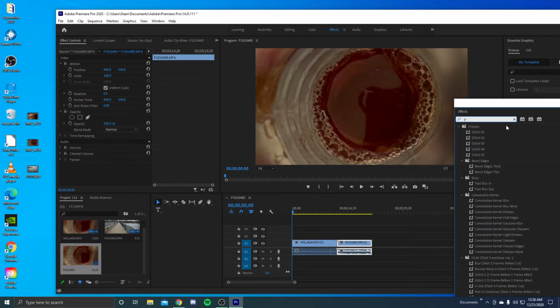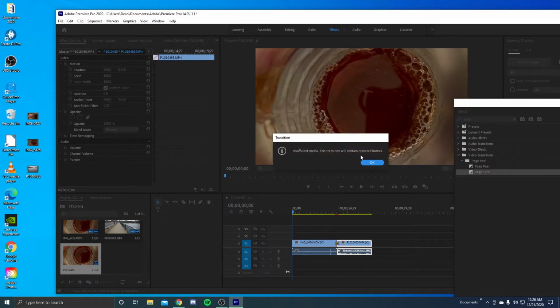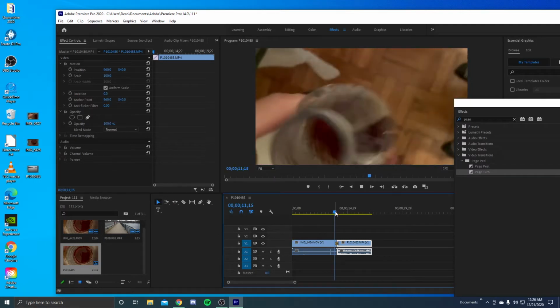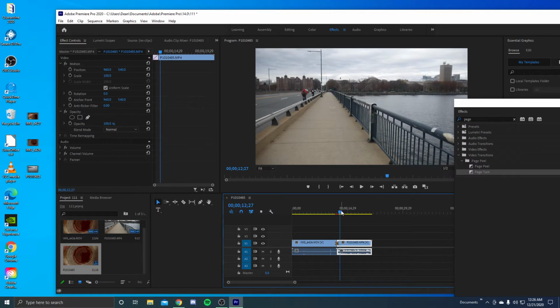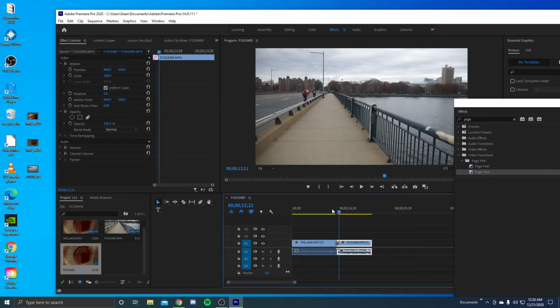So if you just go into the effects folder and you type in page turn, as you can see, you could put it between these, and it just simply turns the page. It's a nice little effect, it's smooth and all that.